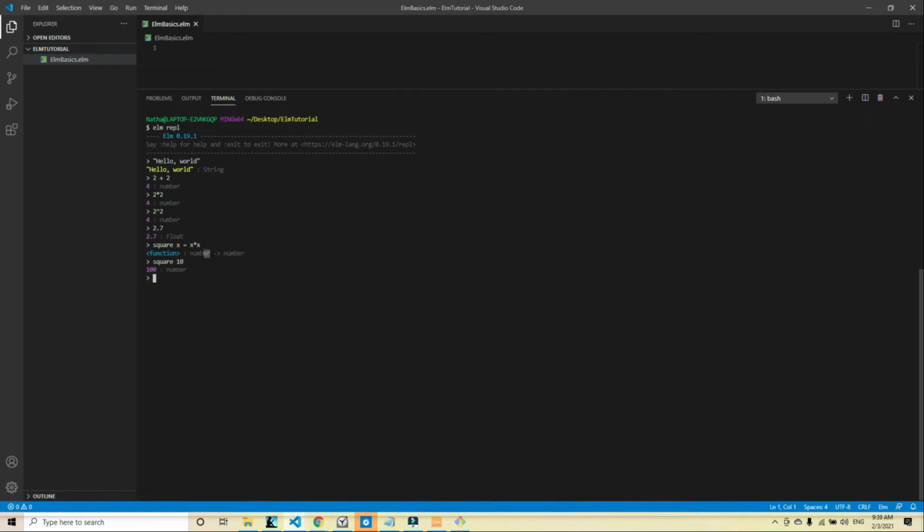Now you'll notice it gave us a function back. It's a number and it goes to another number. So it takes a number and it returns a number. And let's test it out again. So square 100, 10,000, square 5, 25. So very basic stuff. To clear the output in the REPL, just type in Control-L.